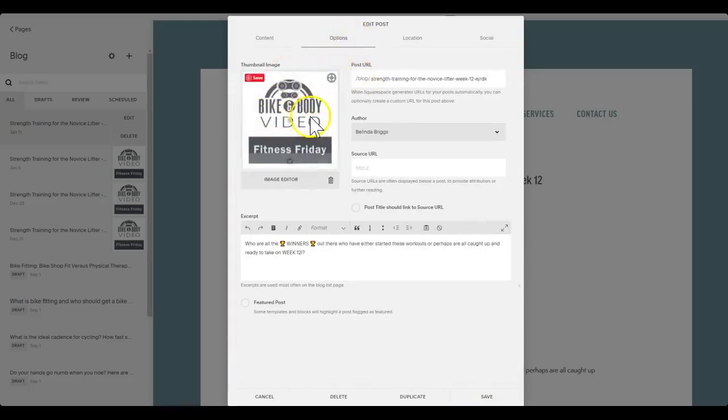Now it already has the icon in there that I made, so if it's not a Fitness Friday video, if it's something else, you can just change this out, say delete, and then upload a new one. And I can send you the file that I made this from in case you like this graphic and just want to change out the words.